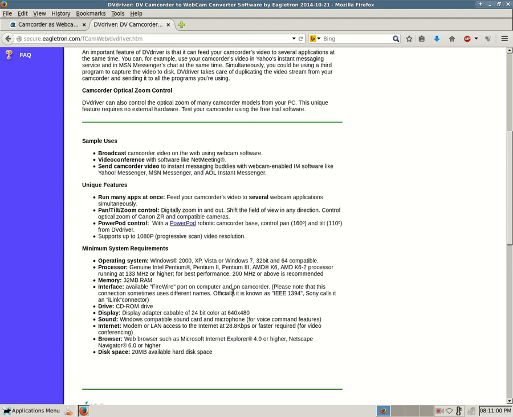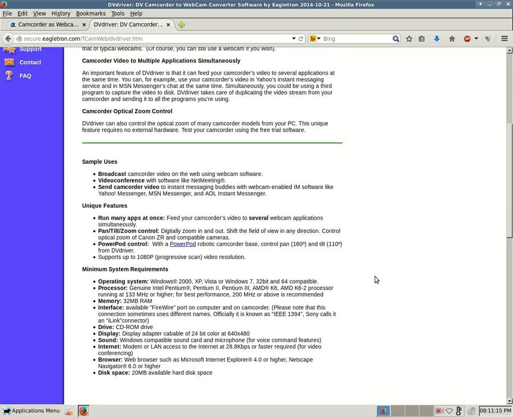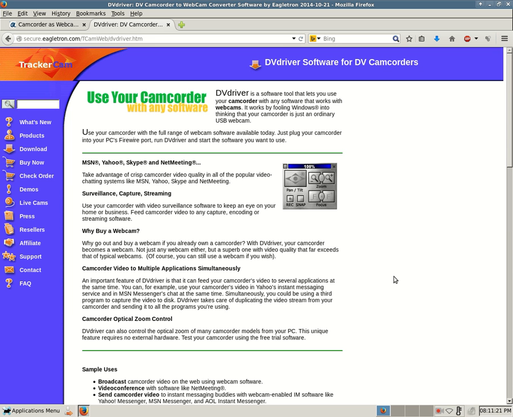CD-ROM drive, and so on. I won't go over anything else, but I did want to detail what operating systems are supported. I'm not aware that they have a Linux version. It is possible to hook up a camcorder on a Linux machine and get it to work. But whether or not it's going to work out of the box, not necessarily.